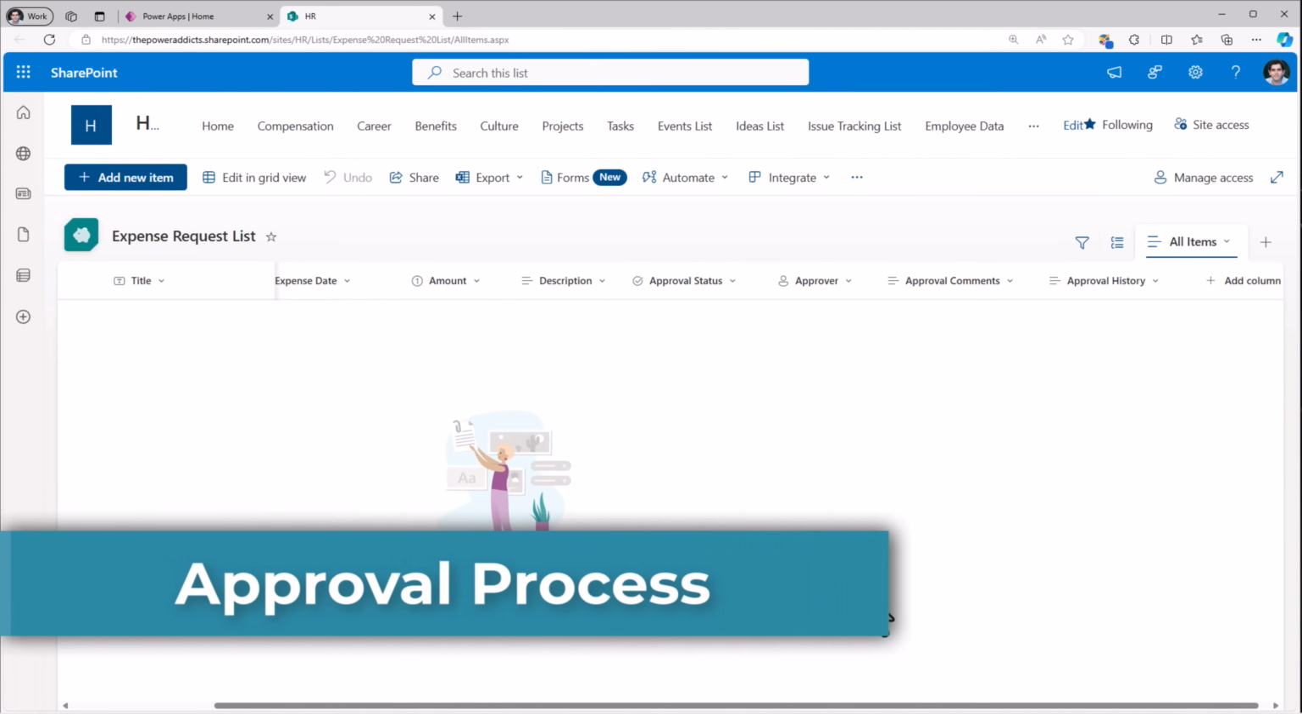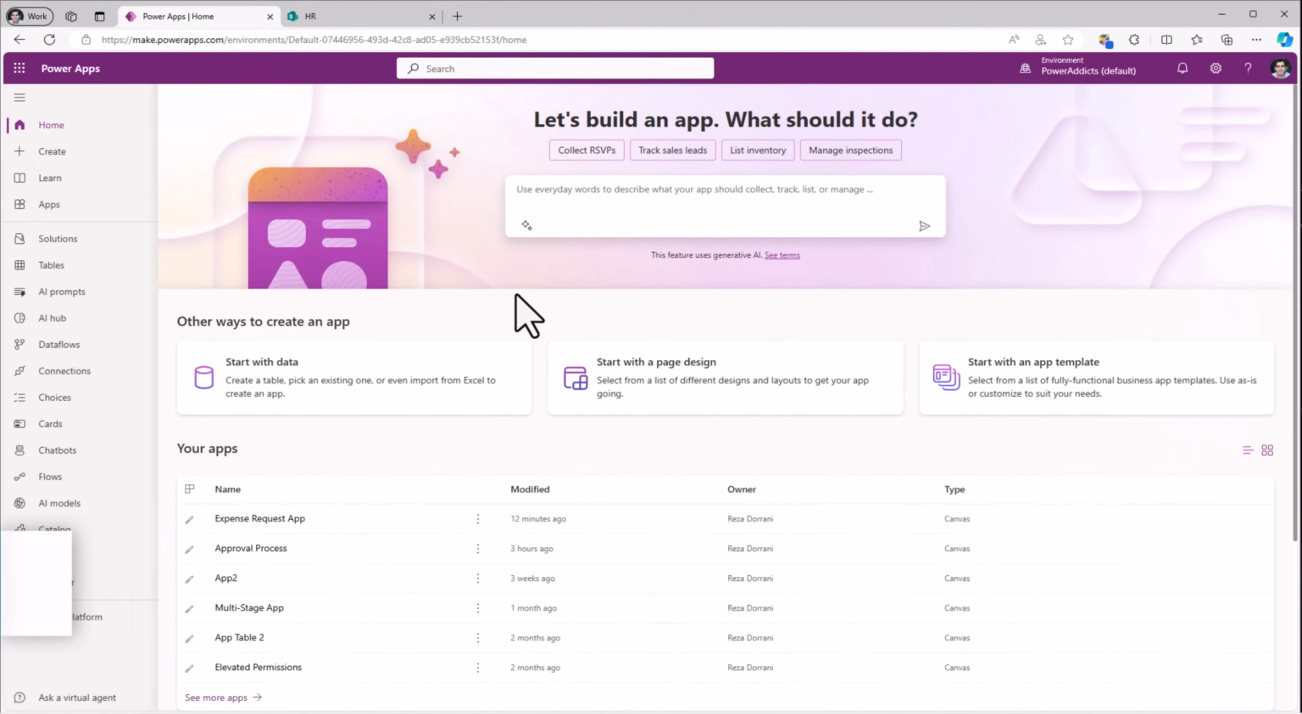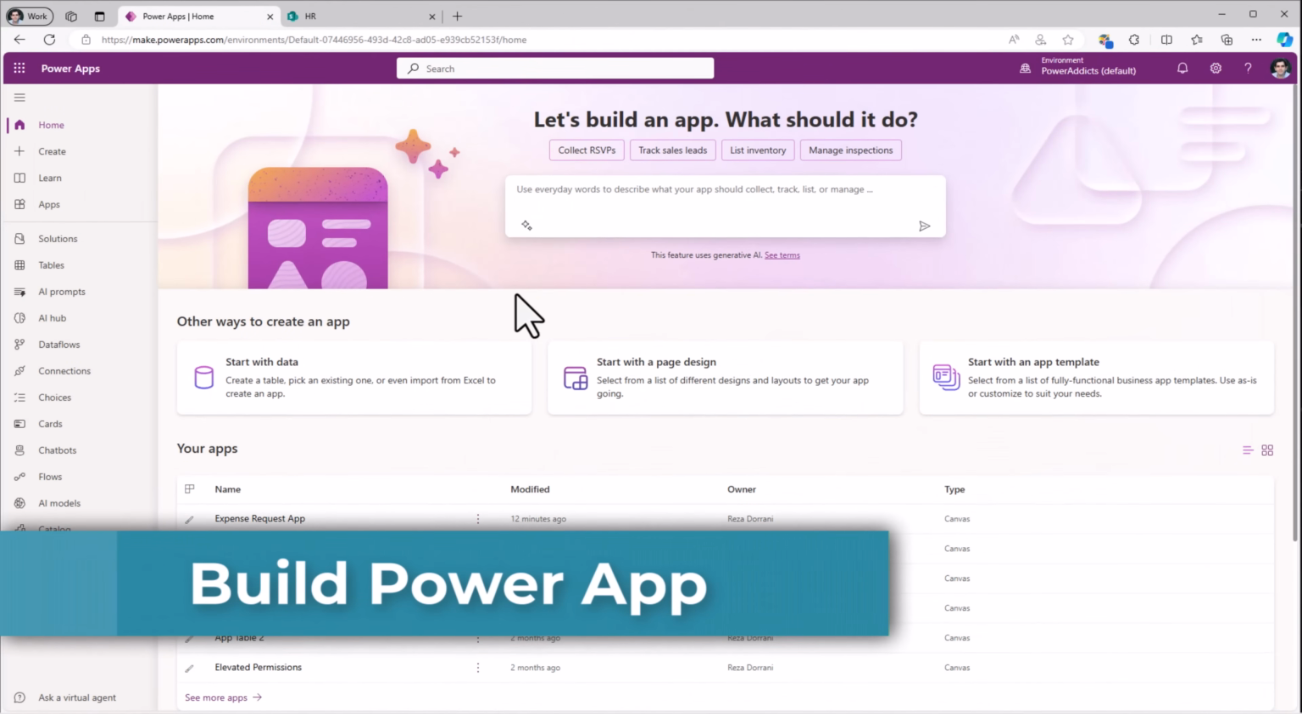Whenever an expense is submitted, the first approver would be the user's manager. The manager can take the approval decision, either approve or reject, or transfer the approval to another approver. That they can do by selecting who the next approver is. Let's go ahead and build a Power App that will connect to that SharePoint list.